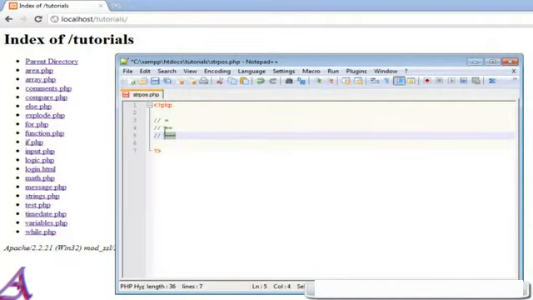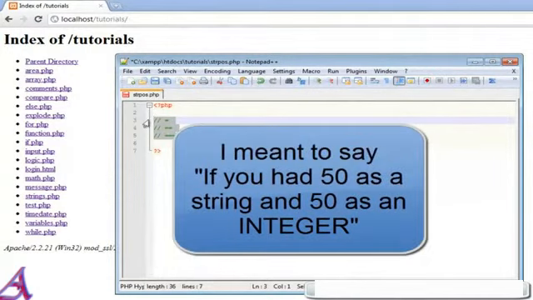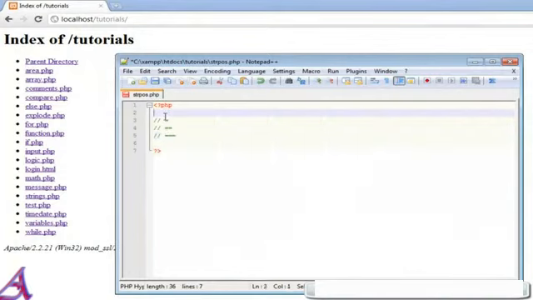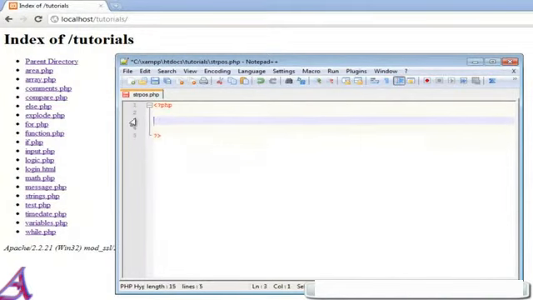The identical operator, the ===, will determine if two values are the same value and also the same data type. So for example, if you had 50 as a string and then 50 as a number and you used the ===, they would not be identical because they're not the same data type. So we're going to use that in this video.